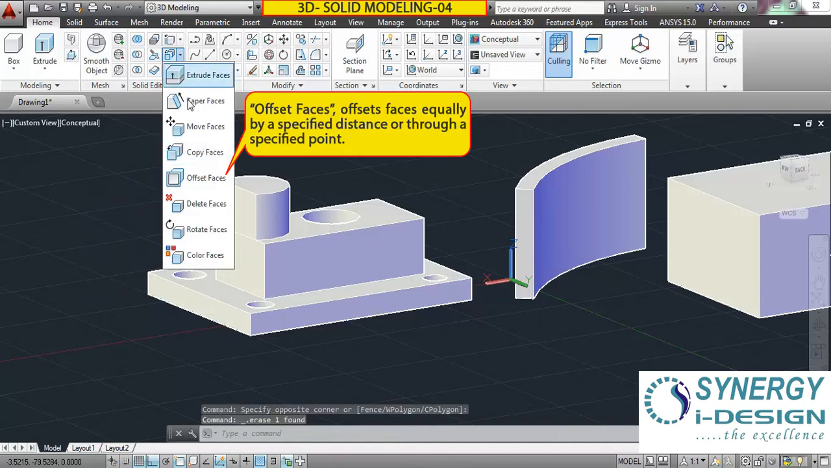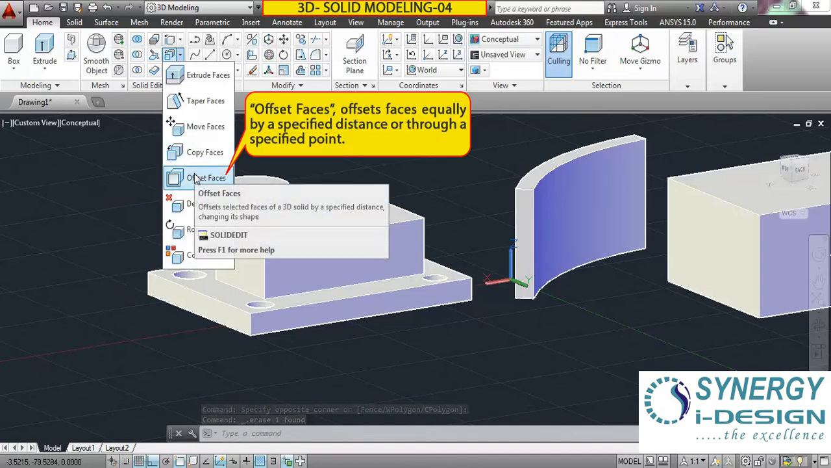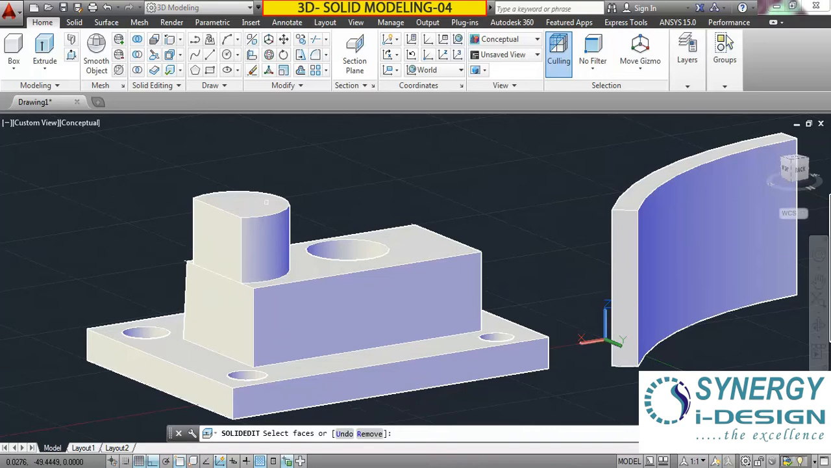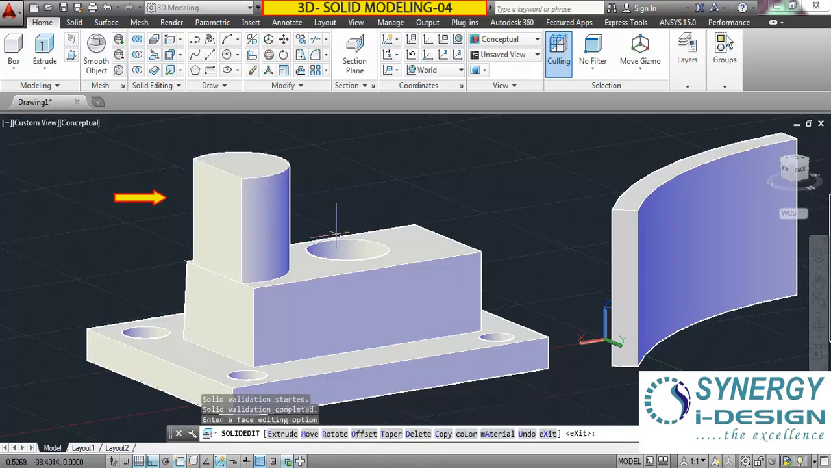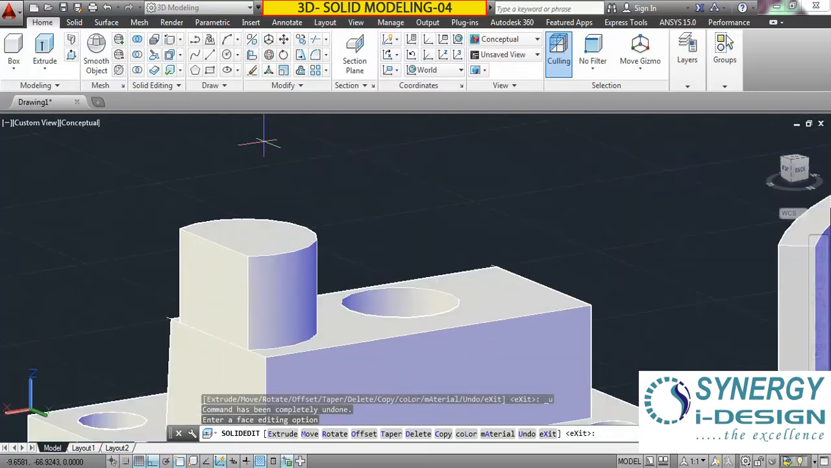Now the next option is offset faces. This is just like extrude faces, but it has some extra facilities. Select the face, enter to confirm the selection. It is asking for the offset distance. The command can extrude this face up to a certain distance, which I have given here. So I'm giving 3. Enter to confirm. Now you can see that it has been extruded to a distance of 3 upward. Undo to discard the changes.